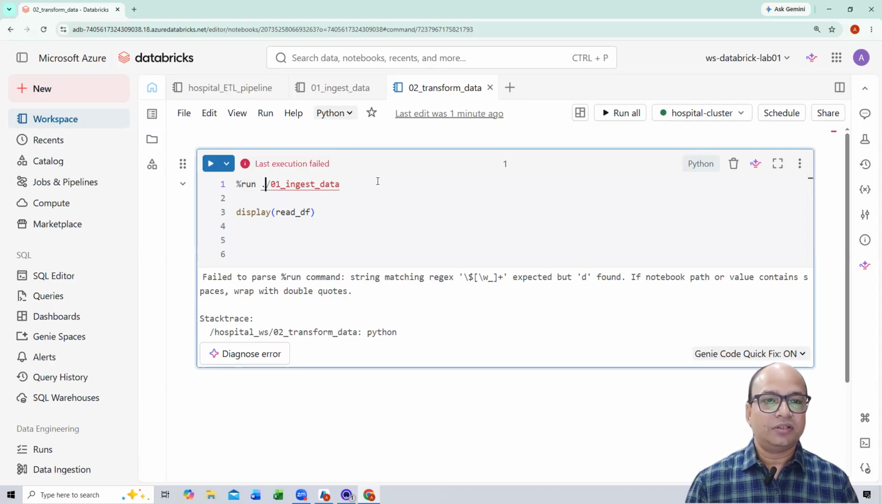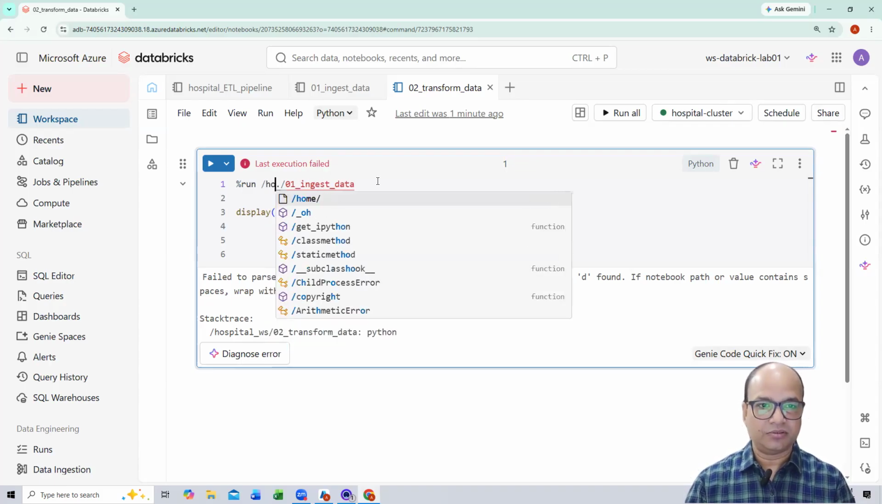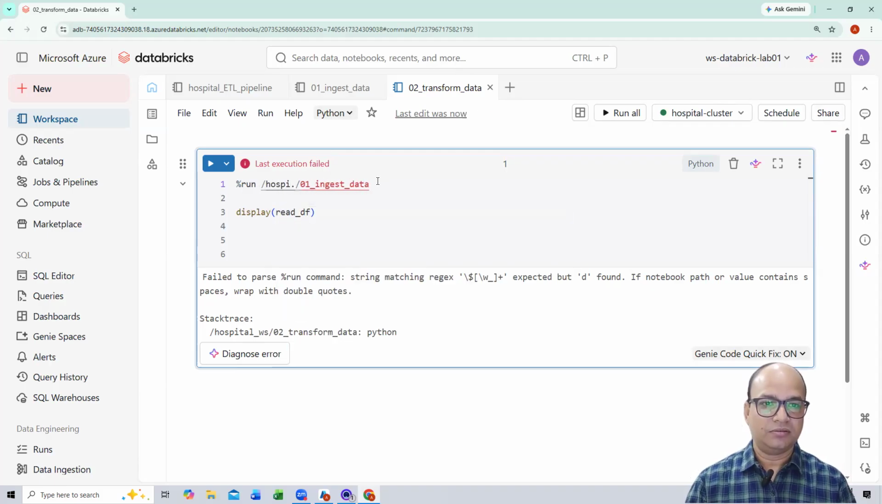Actually, this is under the same workspace, so I don't think I need to give the workspace name here, right? It should work. Let me just try. No, I'm not taking that. It should be working there by default.